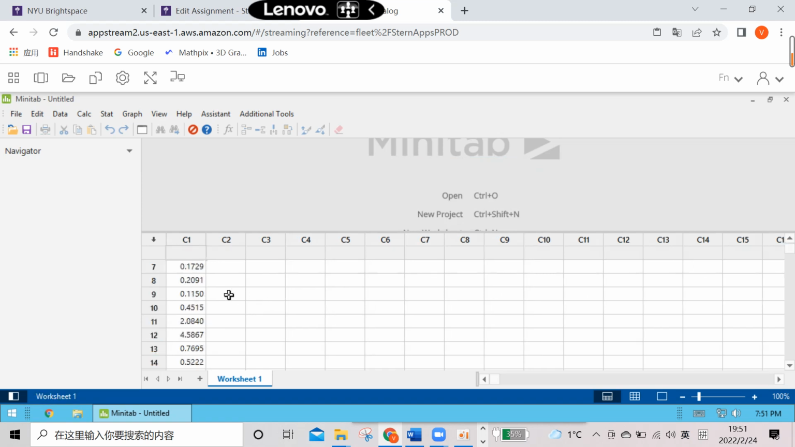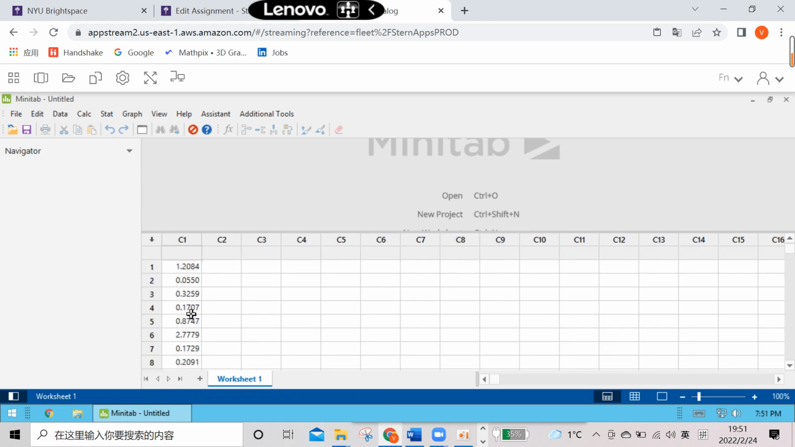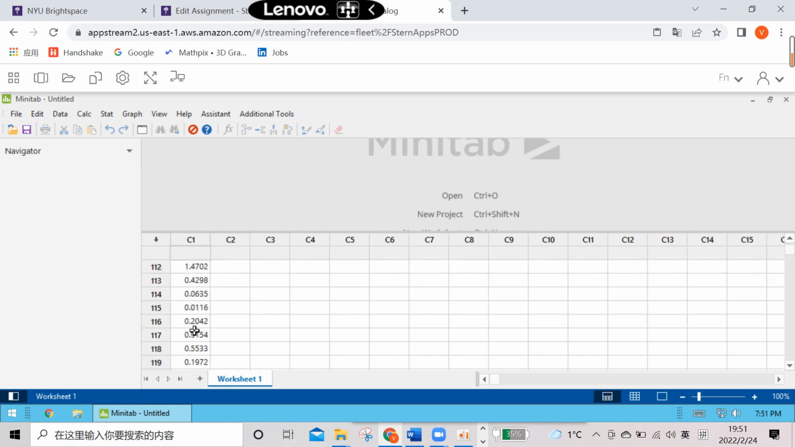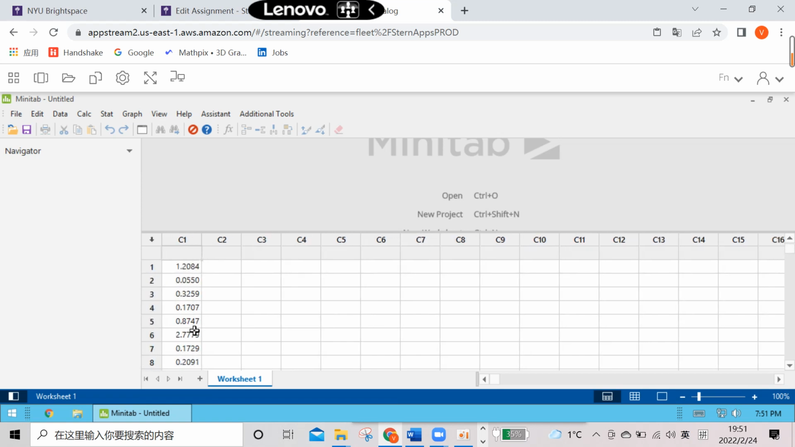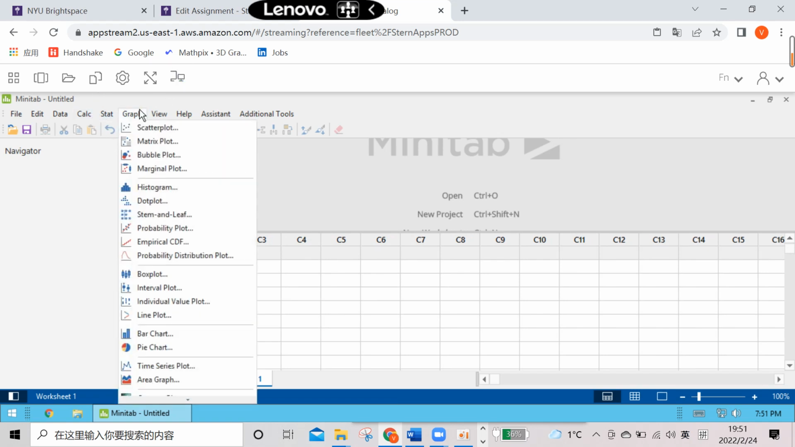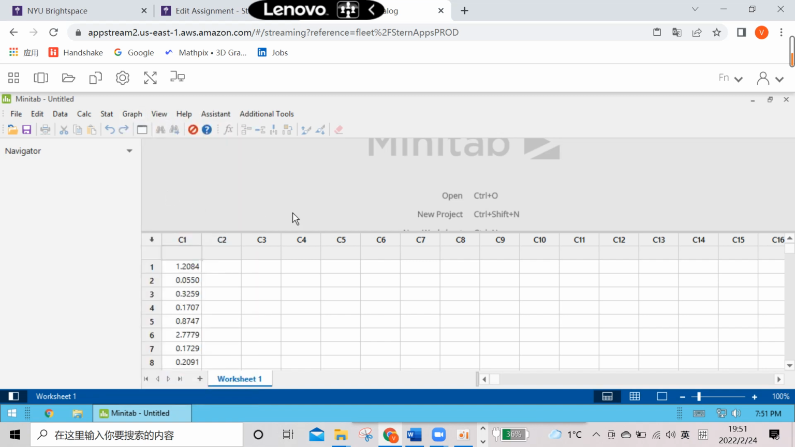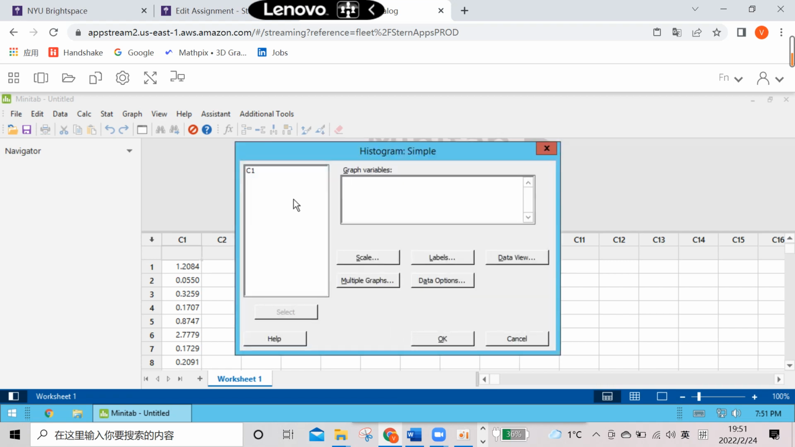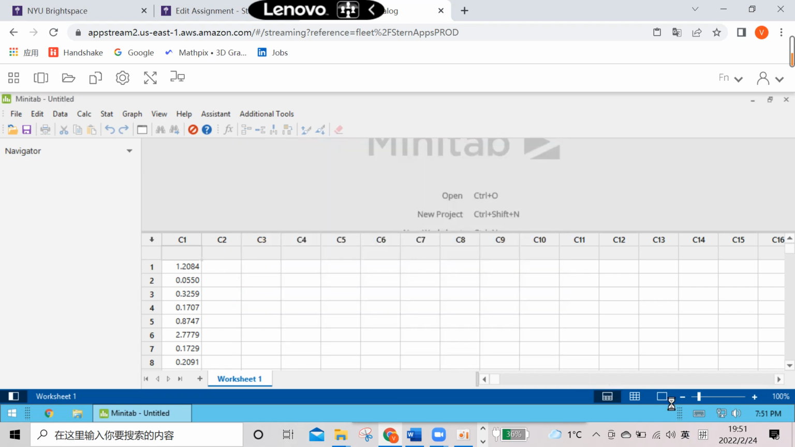You can have some view of the data. You find a lot of them are below 1, right? Some of them, 2.77, 2.5, larger than 1. Then you go to Graph and Histogram. Actually, you don't have to do any adjustment in scale or labels. I think the default version is enough.